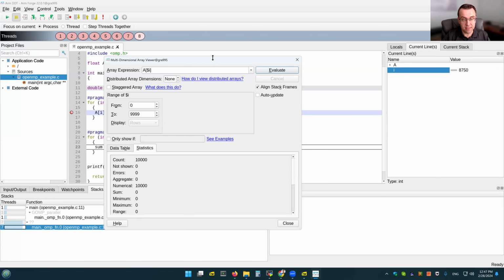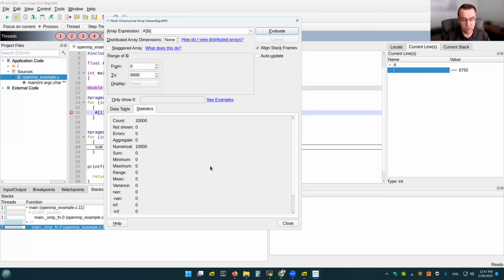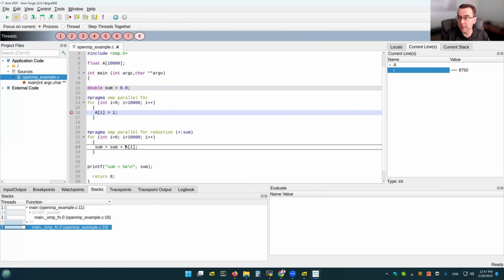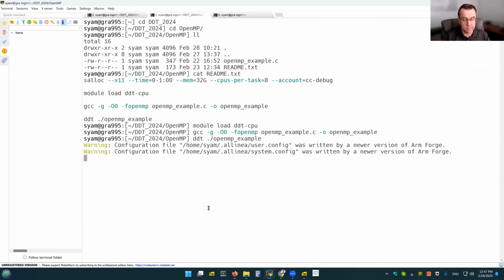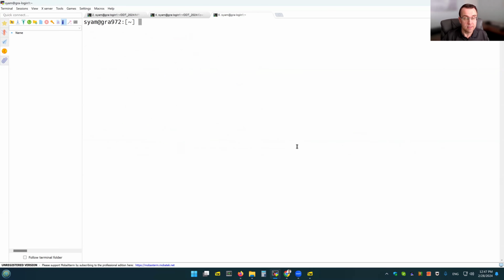There is also statistics. It's very convenient for large arrays or vectors. It tells a number of incorrect values, also standard deviation, etc. So that's it about OpenMP debugging. And my final, probably the final example is CUDA debugging.